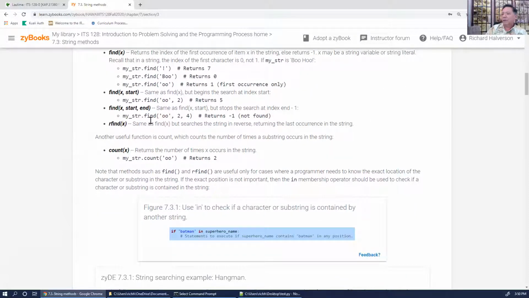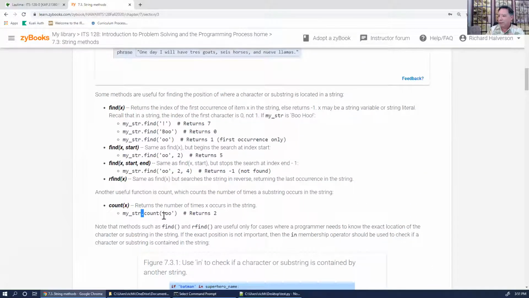And then there can be a third argument, which is when to stop. And you can do a search from right to left, as opposed to left to right, and that's rfind. It starts with an R, starts to the right, reverse string. You can also count the number of times x appears in the string, and that's count. So in this example, you're looking for how many times oo appears, and there's 1 there, and there's 1 there. That's 2 times, so it's going to return 2.